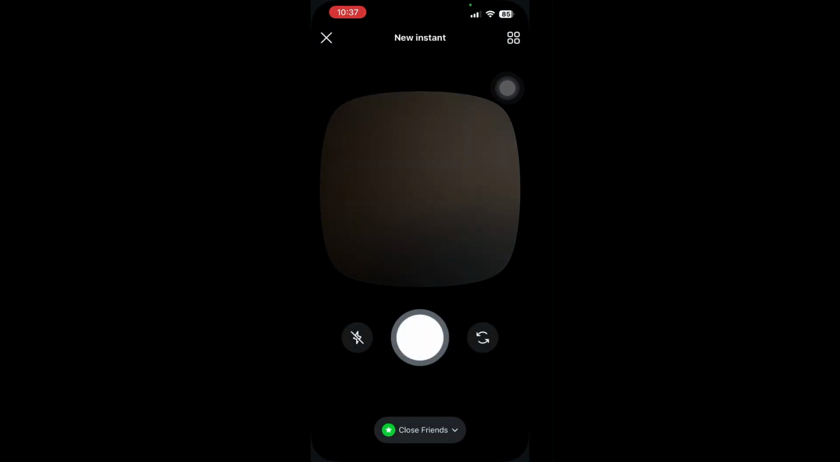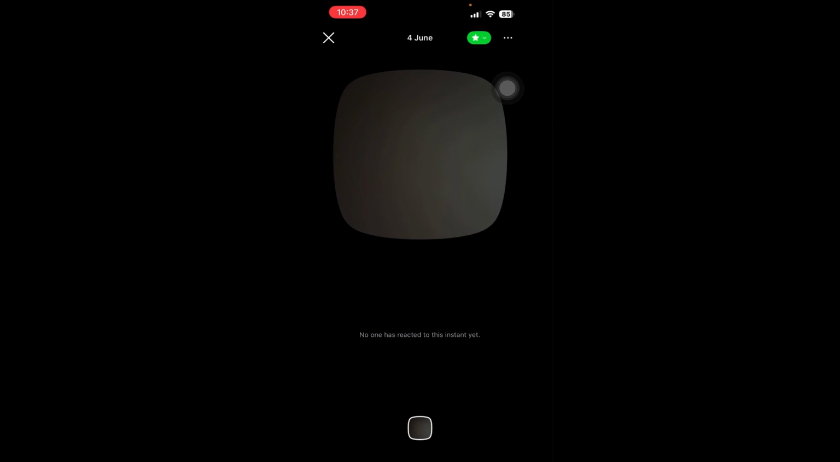So if you want to see the Instants that you have right now, at the top right hand side corner of the screen, you will see this icon here, and the ones that you have taken today will appear here. And it will tell you if anyone has reacted to it yet. Here you can save it to camera roll or delete the instant.